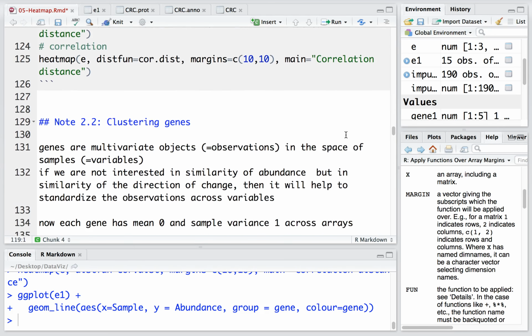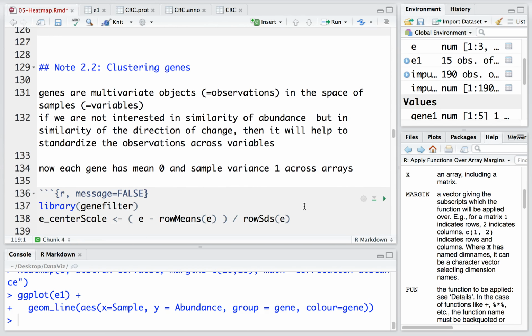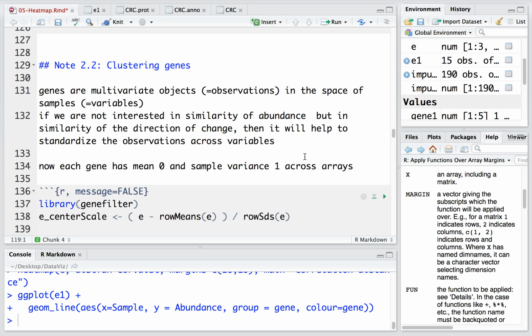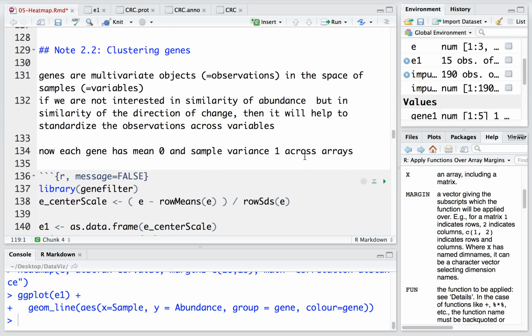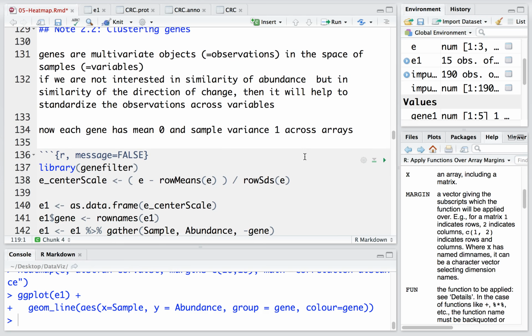So here, just to give you a sense of the difference between correlation and distance, the common distances we use include Euclidean, but also others like Manhattan. Based on your own research objective, you should select the appropriate distance you want to use for the cluster, for the heat map.